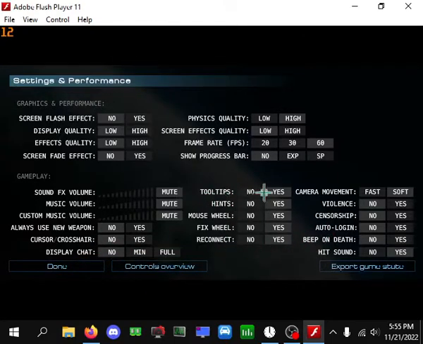Anyways, next one, preferable hint, mouse wheel, fixed wheel. I forgot completely what this is. I just set this all to yes. Reconnect, I don't know what this does, but I set it to yes. Fixed wheel and mouse wheel: I think one of these makes it so that if you scroll one way on your mouse, it'll scroll. There's two different directions. This is one direction, and this is another direction, pretty much.